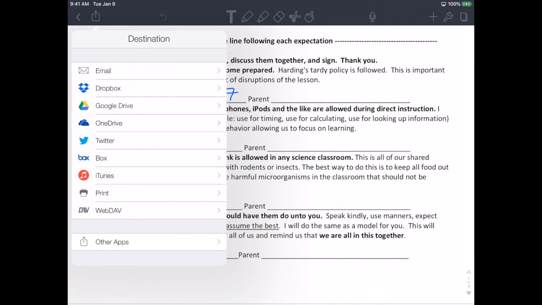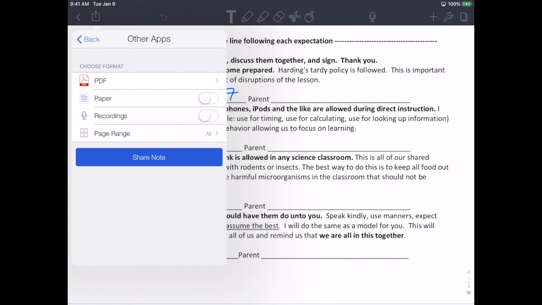Click. Now it tells us, all right, we can move it to all of these places, but none of them are Schoology where we want to submit it. So we want to go down here to Other Apps and click on that. It's just telling us the format that we're going to share it in. So yes, we want to share note, so click Share Note.